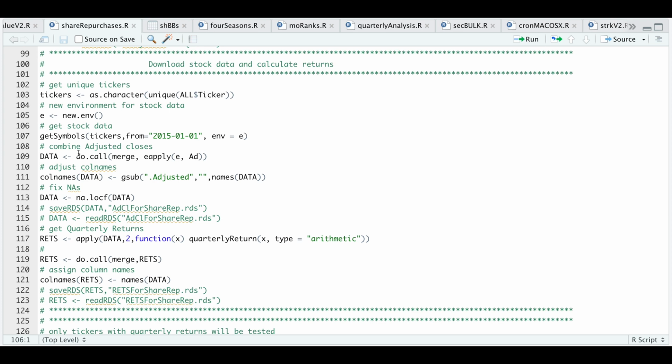Once this is done running, we can go ahead and extract the adjusted closes and store it into this variable called data. I'm going to be adjusting the column names by dropping the dot adjusted so that we're only left with the symbol for column names. We're going to fix any NAs. Now this does take a while since we have a lengthy list of tickers to get data for, so I'm going to go ahead and read in the data. So your table should look something similar to this.